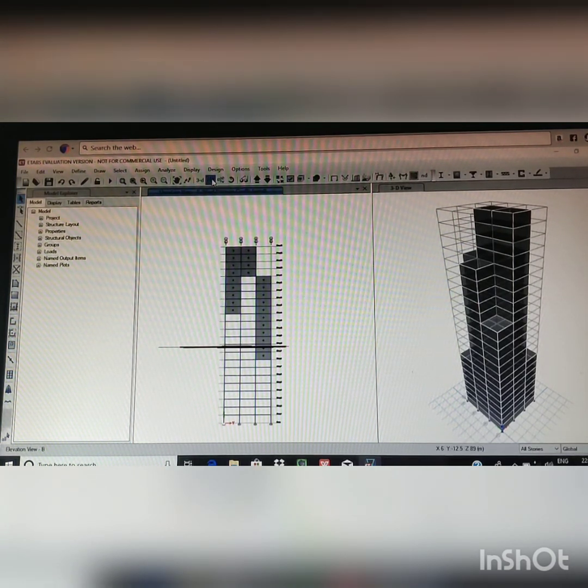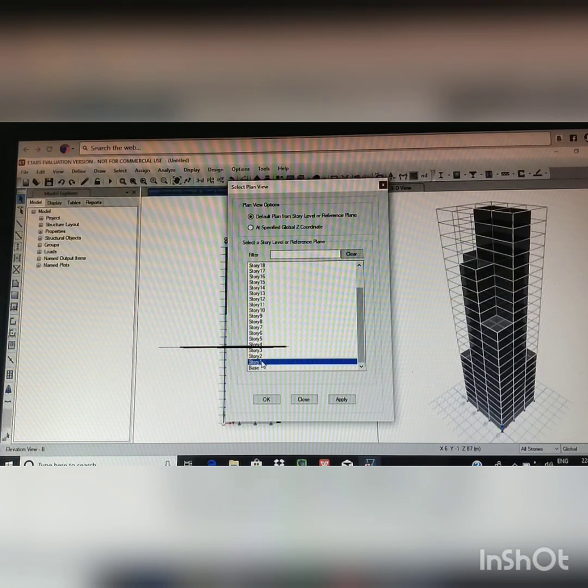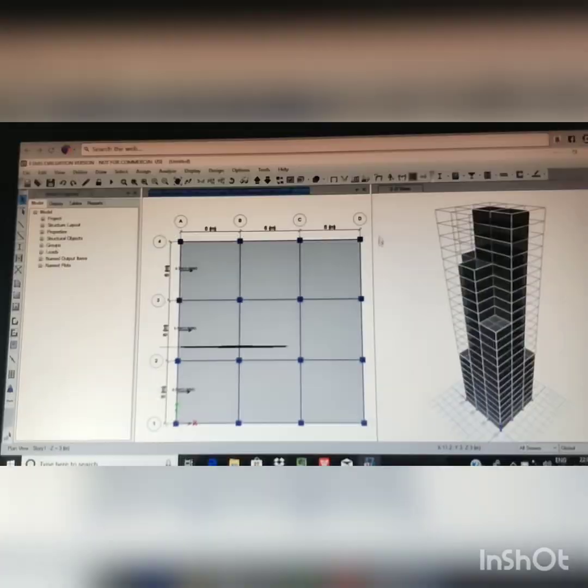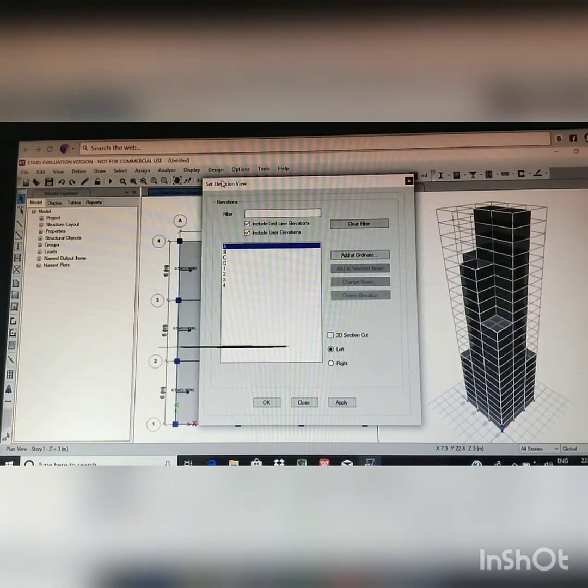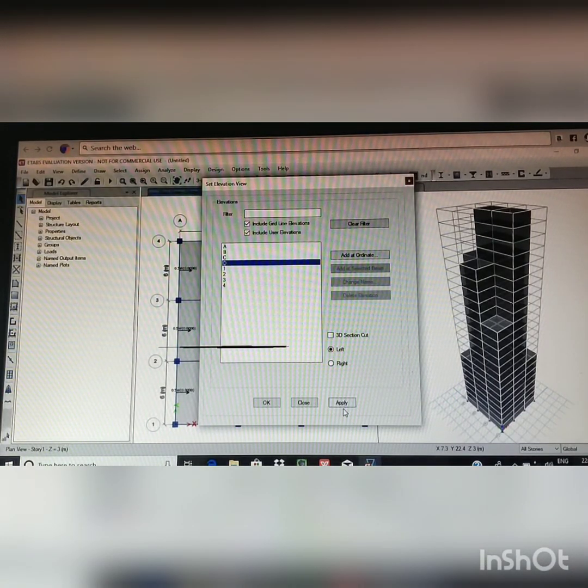Now go to the plan view and select story 1. Here we can see that the loads are applied, wind load are applied. Now go to the elevation and select D, apply and OK.